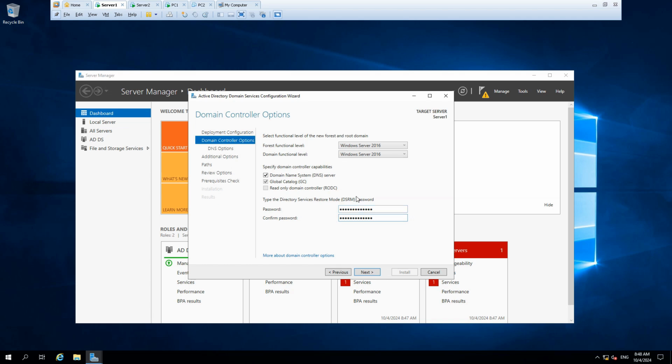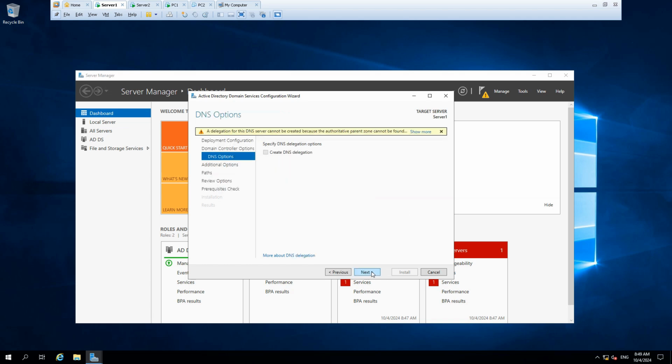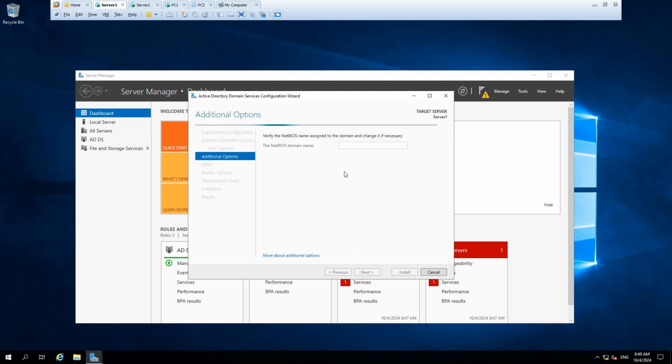It's good to remember this password for the future. Click Next. We don't have to do any DNS delegation because this is the first domain controller and we don't have any other zones. Click Next. The wizard will try to figure out the NetBIOS name. It will take some time. And it found it automatically. That's fine. Click Next.